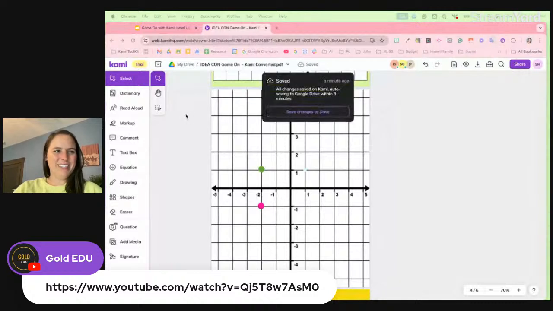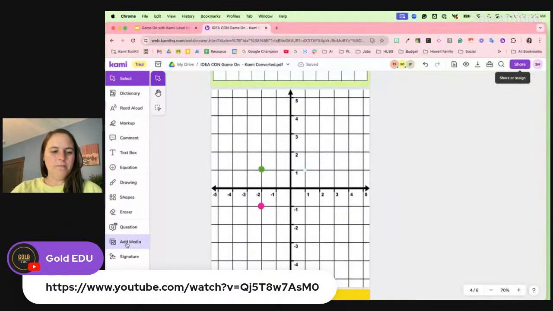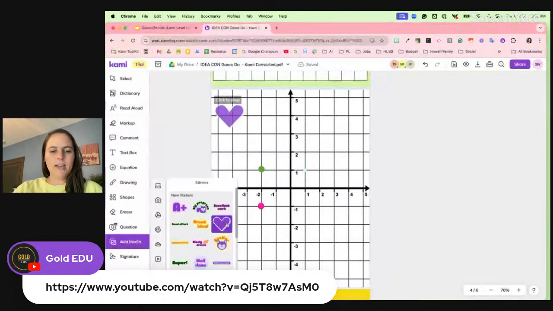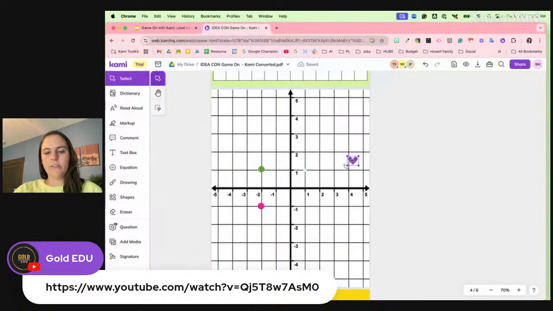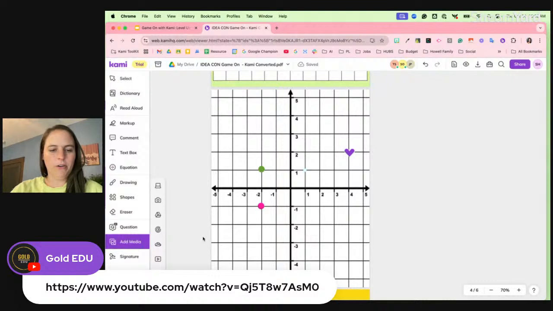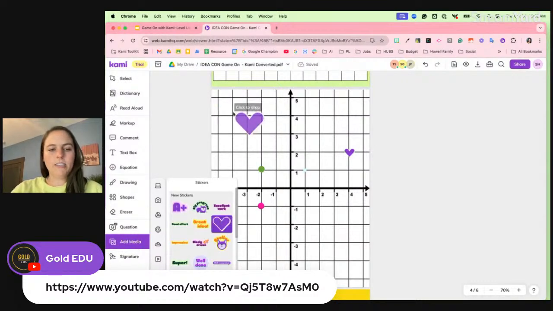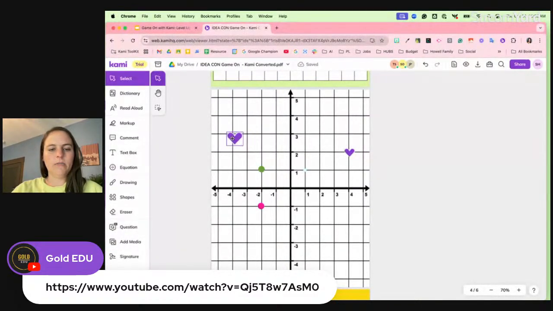Occasionally, when I'm feeling up to it, I'm going to come on, grab add media, grab a sticker, and I can place this little sticker as a coordinate grid. Stickers are special. I want you to remember that. So again, students are adding their dots as they're answering these questions.